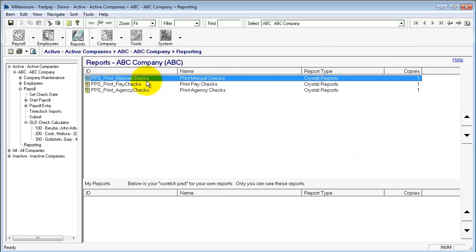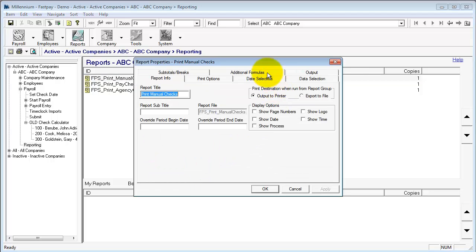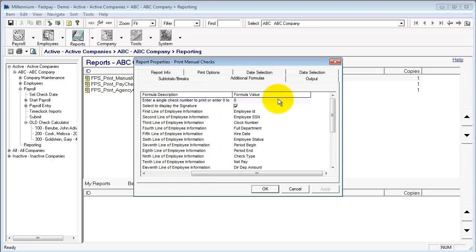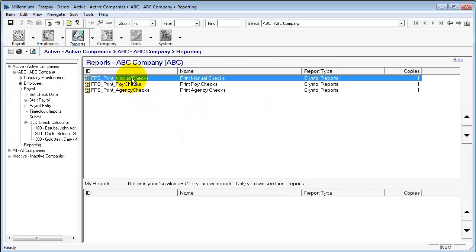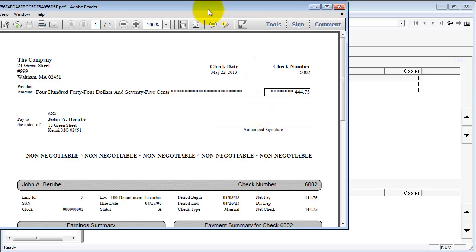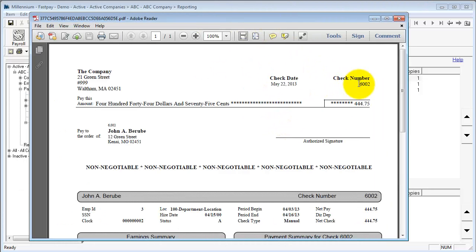Alternatively, you can modify the properties of the report to print a particular check number by right-clicking the report and selecting Properties. Then, click on the Additional Formulas tab and in the first formula value, enter the check number that you just saved to the system, in this case, Check 6002. Then repeat the process to preview the report. As you can see in this example, Check 6002 is the only check to open.